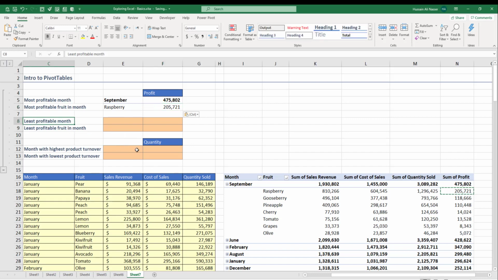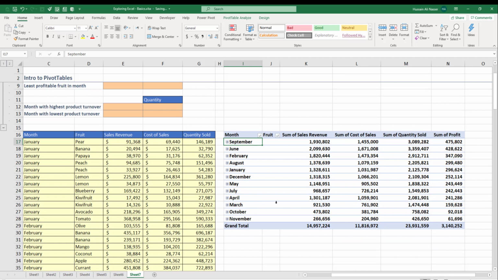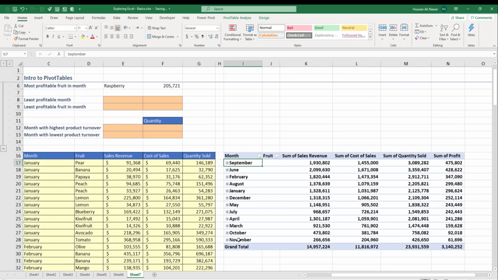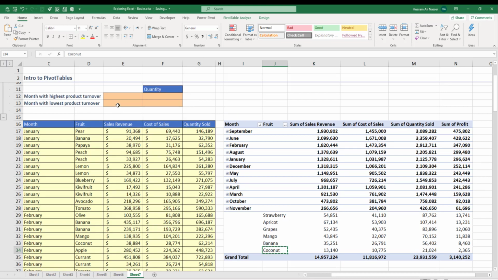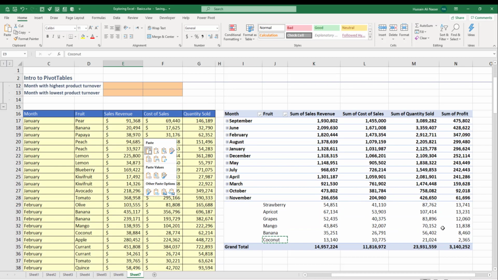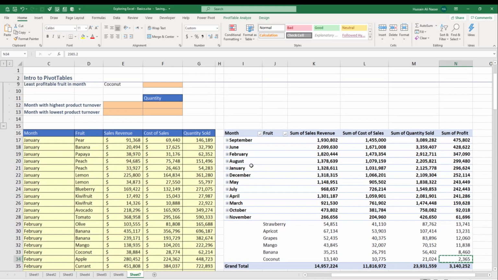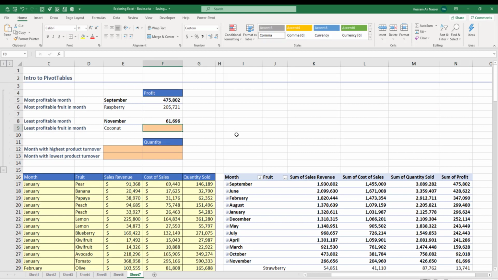Now, least profitable month. Well, that's right at the bottom. So November was the least profitable. We're going to plug this in. We're going to take the profit amount, plug that in. Least profitable fruit, that would be coconut. So we're going to plug that in. We need the coconut amount, so only $2,365 worth of profit on the sales of coconuts.